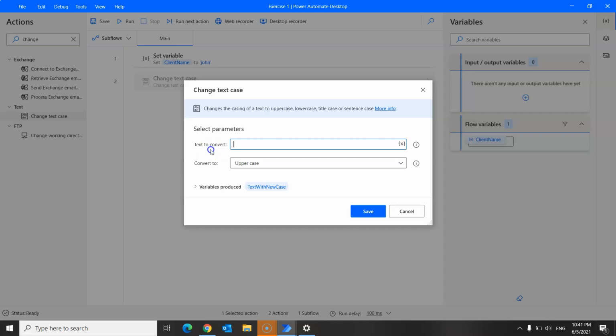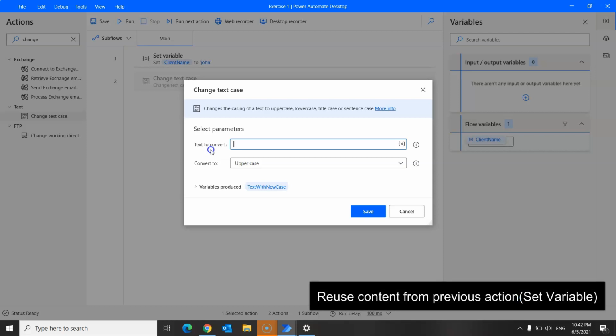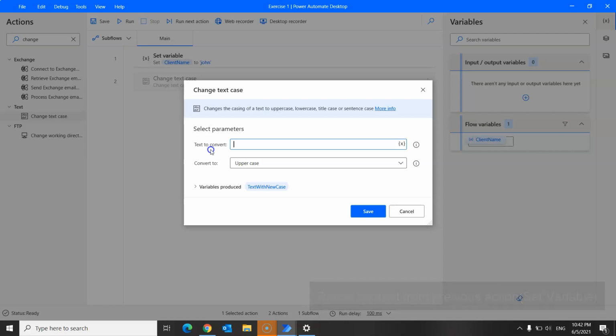So in Microsoft Power Automate Desktop, it is very common to reuse the content from your previous actions and input it into other actions. So over here in text to convert, I would like to reuse the content previously in my set variable action. And to do that, click on the select variable sign over here.